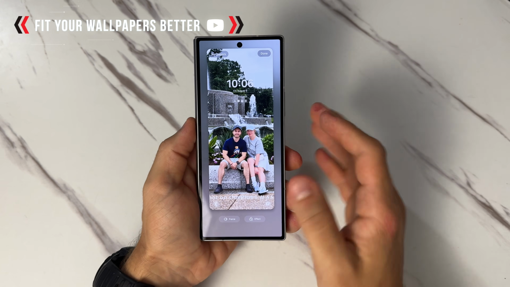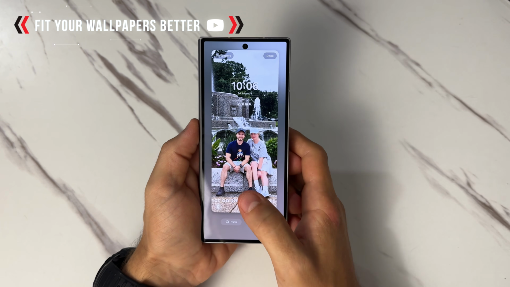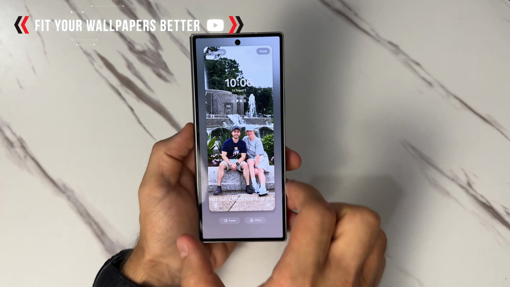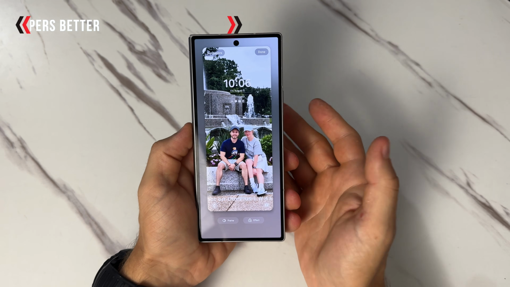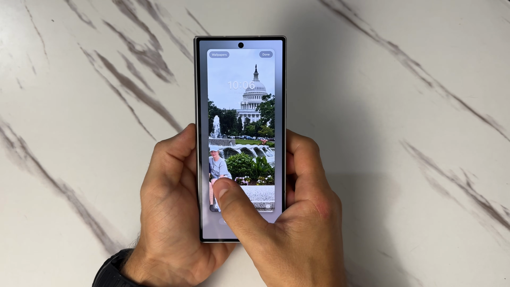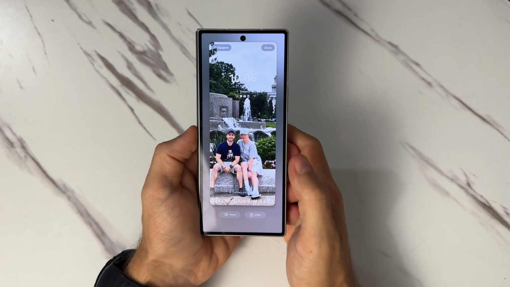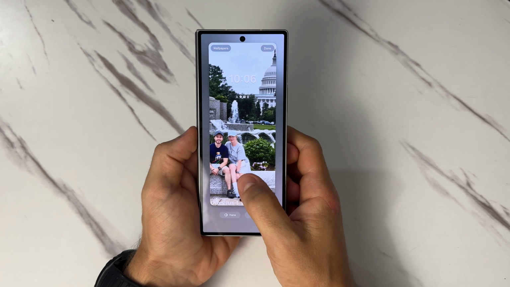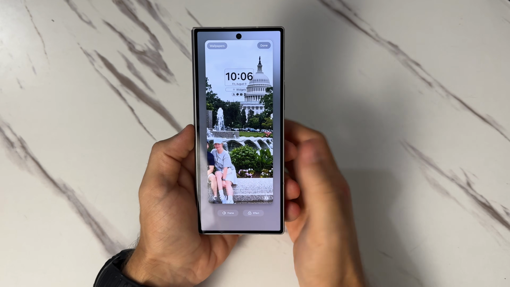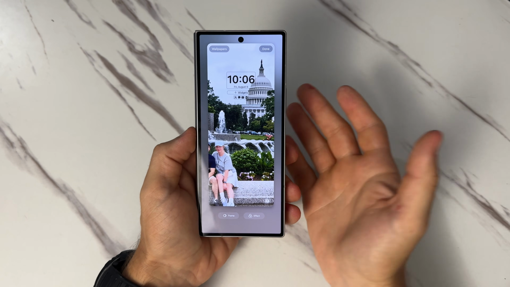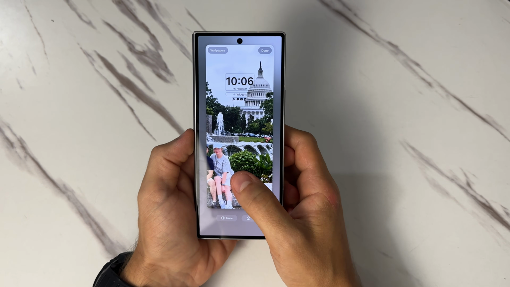Now for this next trick, adding a photo to your cover screen wallpaper might be kind of hard because of this aspect ratio. You can't really fit everything you want. So for example, I want the Capitol building in here, but I also want me and my girlfriend in the frame. But as you guys could tell, I can't really do that unless I cut my entire body basically, and that just does not look pleasant.